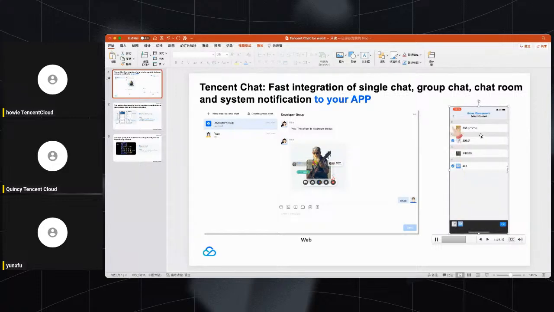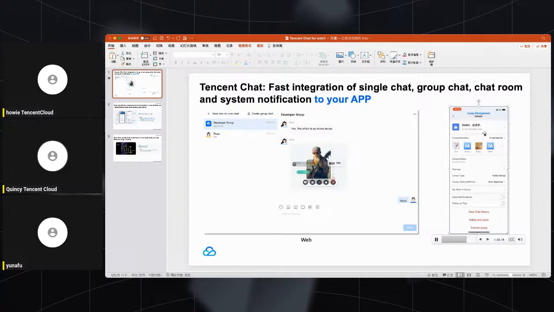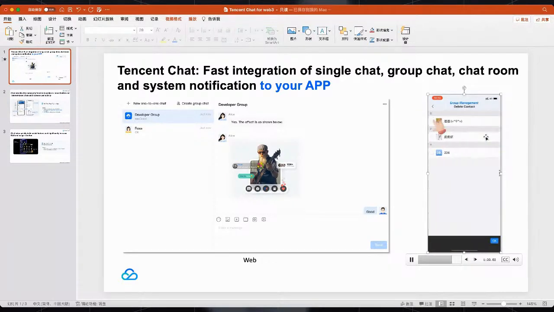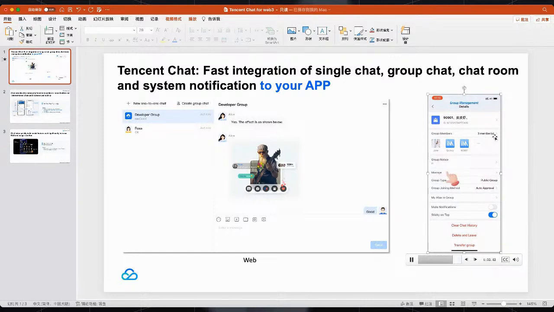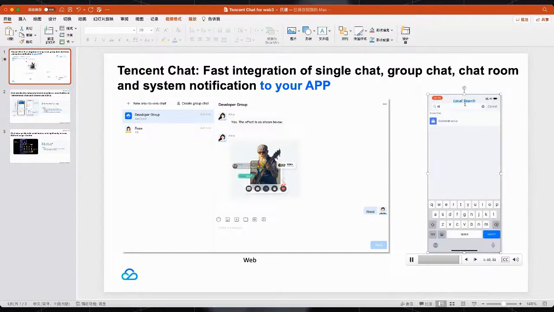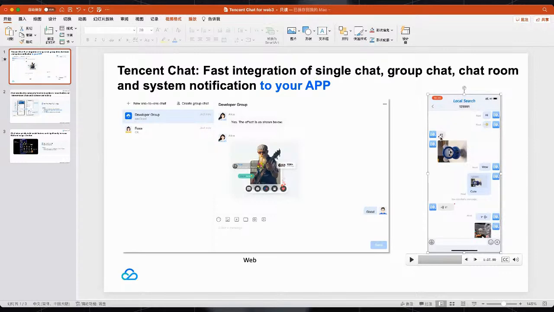Also, we can create a group chat. In a group chat, you can chat with thousands of people in one group. And you can also manage the group, like mute all the users and delete users. In the local search part, we can search messages or search someone. So we search "hi".